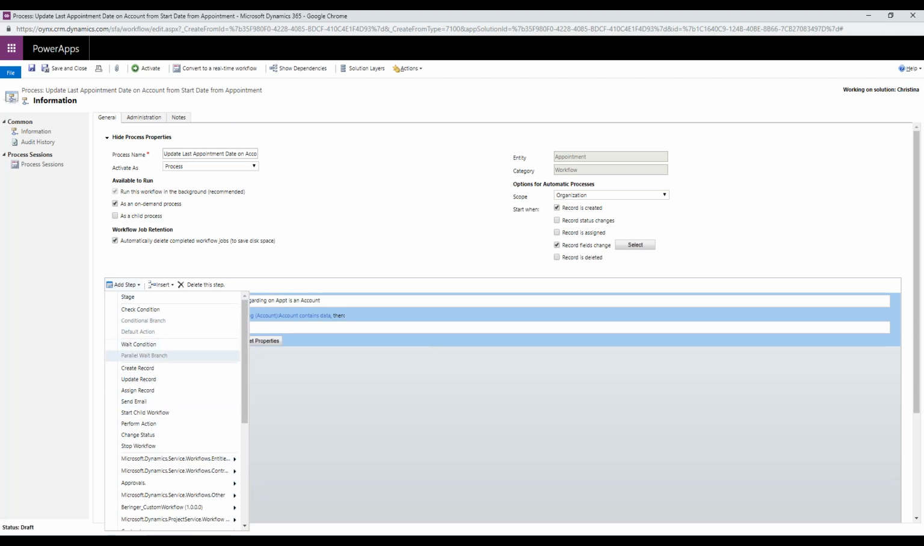So I can add wait conditions, and I can add a parallel wait condition, depending on what I'm selecting in my steps. I wouldn't be able to add a parallel wait condition until after I added a wait condition. And then I have other options here. I could create a record, update a record, assign a record, send an email from the workflow, start a child workflow, perform some sort of action, change the status of a record, or stop the workflow.